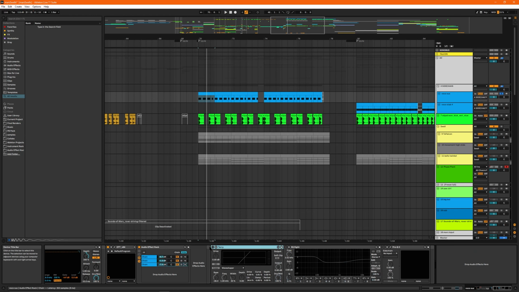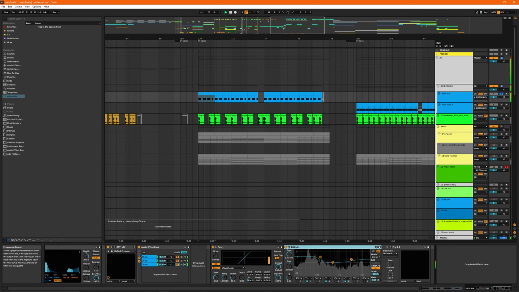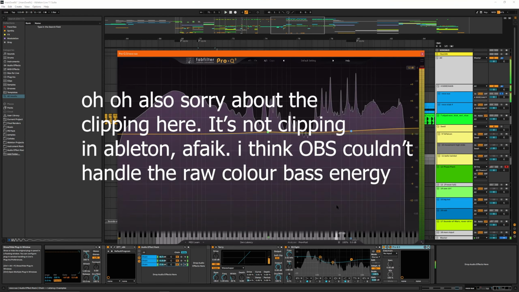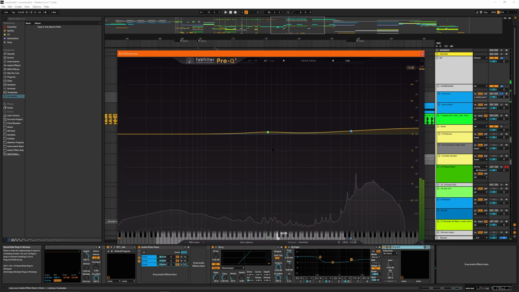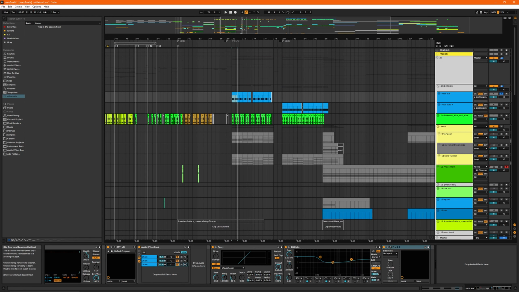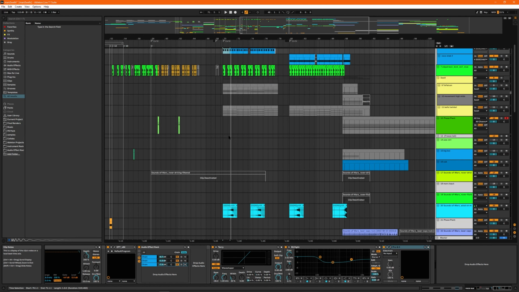Okay, and then Terry. This is Terry. And then EQ Eight, turning up the sub, and Pro-Q. Doing that, because obviously this was a very necessary EQ that I had to put at the end of this chain. All right, that's the bass. Let's talk about everything else going on here.